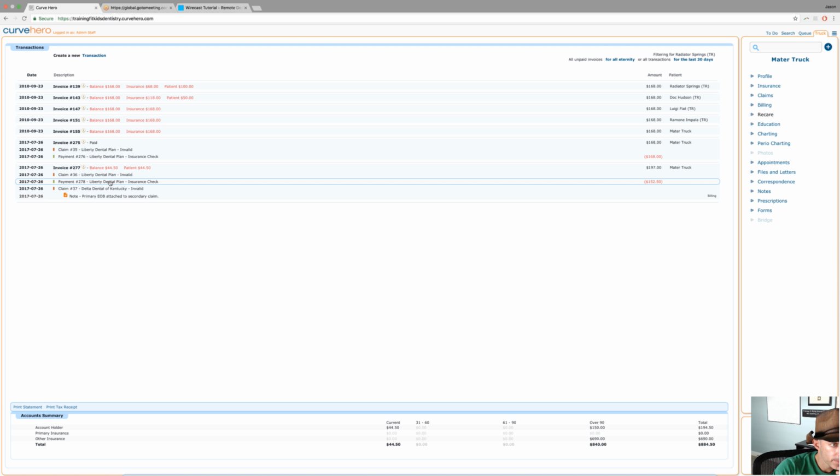Okay. Is that pretty easy to read for you? Are you having an okay time looking at that and distinguishing what's paid, what comes from patient, what comes from insurance? Yeah, it seems pretty straightforward.